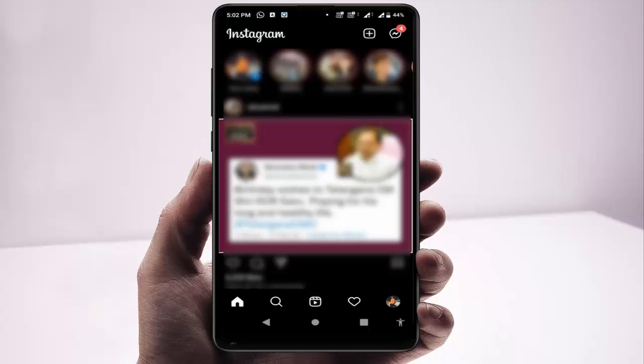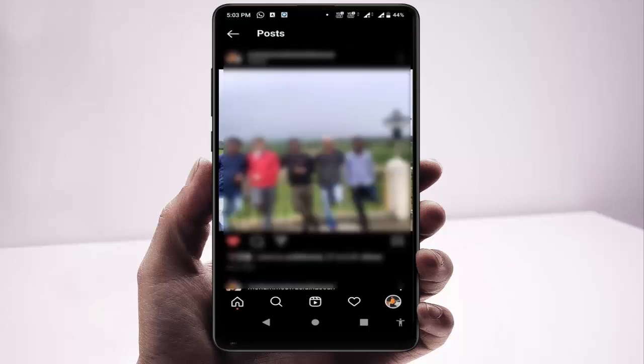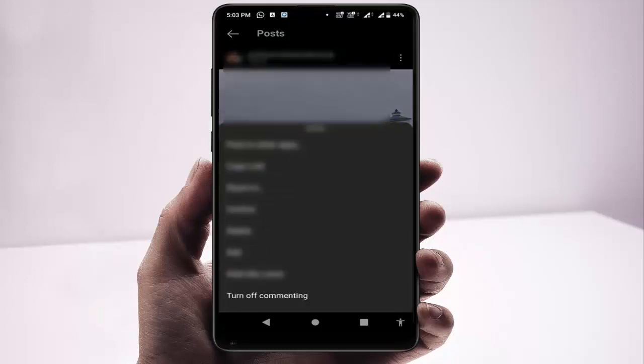Today I'm back with one of the most interesting videos. In this video tutorial, I'm going to show you how to bulk delete multiple posts from your Instagram. You can easily delete your posts manually, one by one, by tapping on these three dots. From here you can delete.